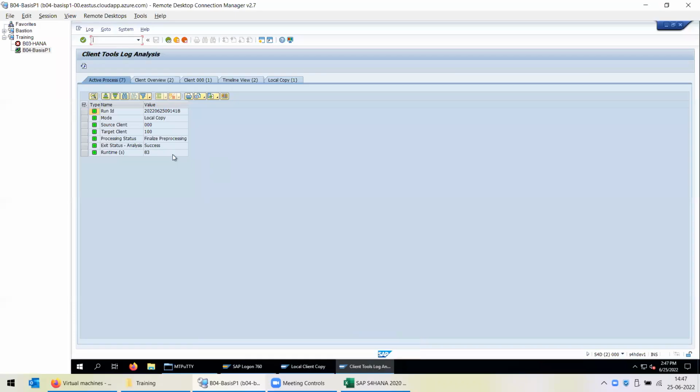Now if you see over here, the last analysis state completed in 83 seconds, and it completed successfully. Currently it is in the state of finalizing pre-processing. Again, if I click on refresh, you can see progress deletion 100%. See total number of tables copied, progress copy. So this is the progress of client copy. It is at 0%. Number of active processes of copy, 9 active processes.